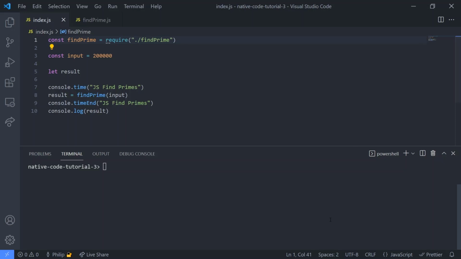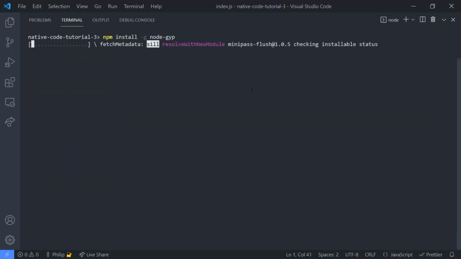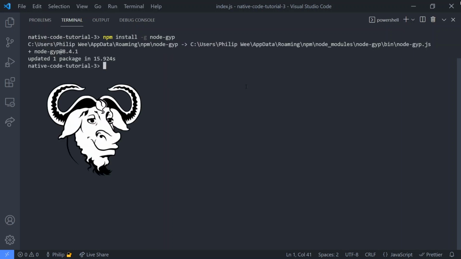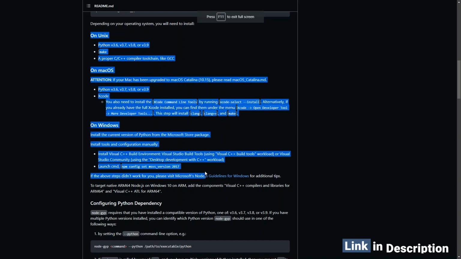If you have a really slow function, like a function to find prime numbers, and you want to make it run faster, you can use native code, a way to run C++ directly in your Node applications. To get started, run npm install -g node-gyp, which is like GCC, but specifically for Node. Follow the additional installation instructions for your operating system.